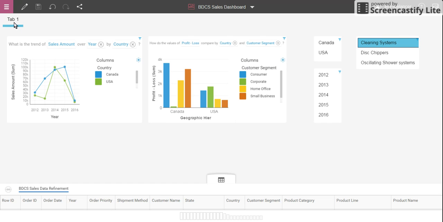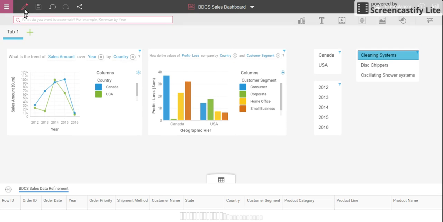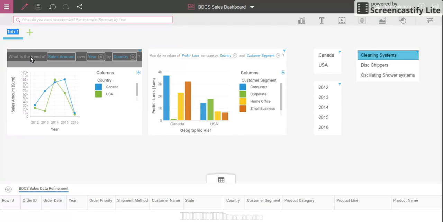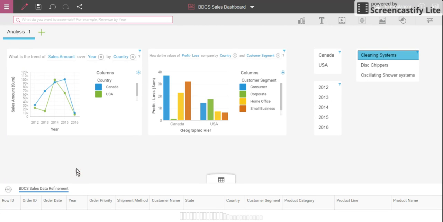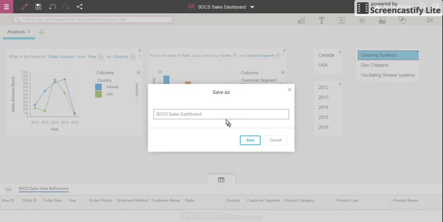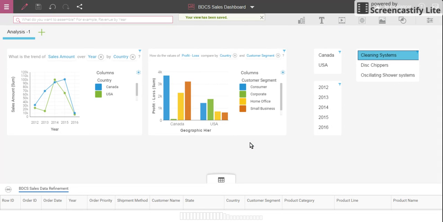This tab, I can first of all go to the edit mode and rename this tab. I'll say analysis one. In my next set of videos, I'm going to show you how to create much more advanced analytics and stories in Watson. Thank you for watching.